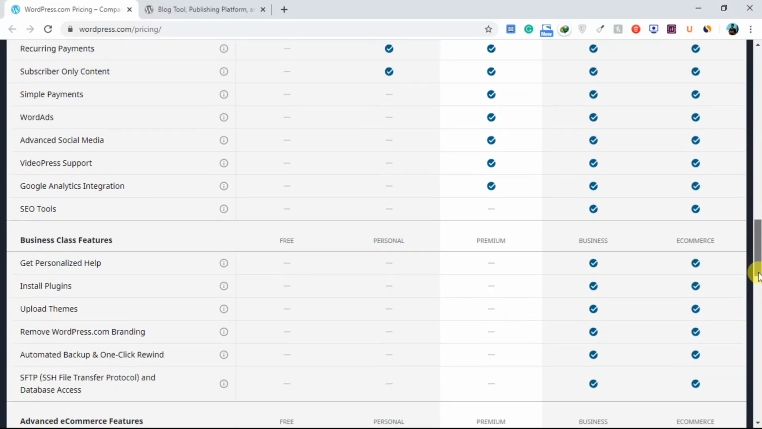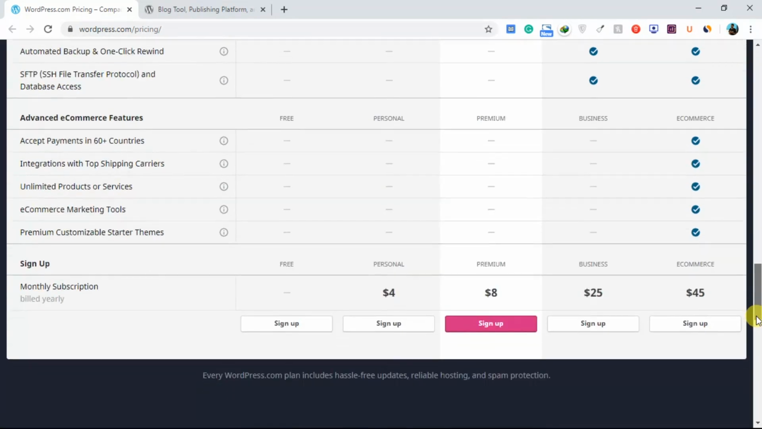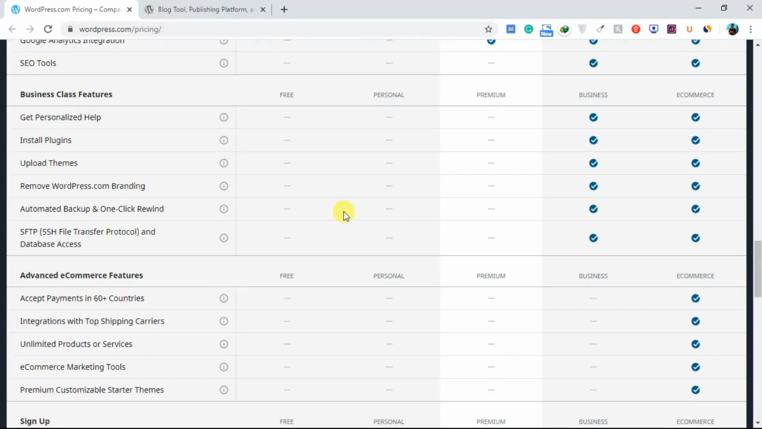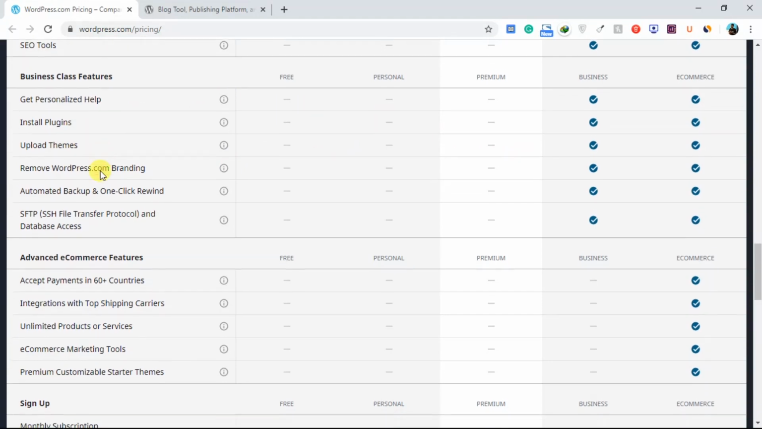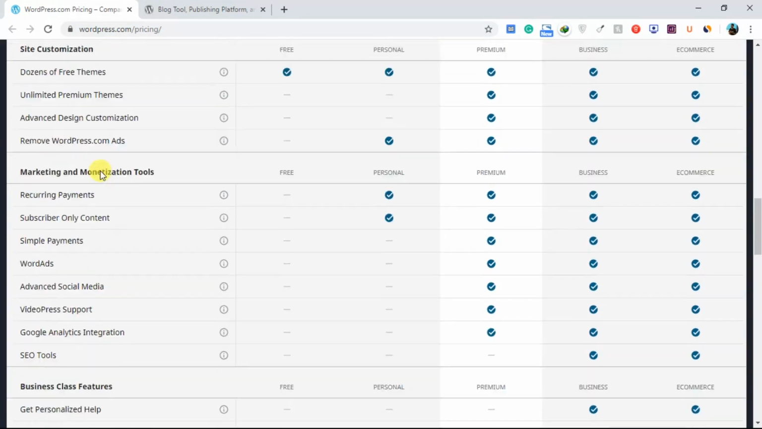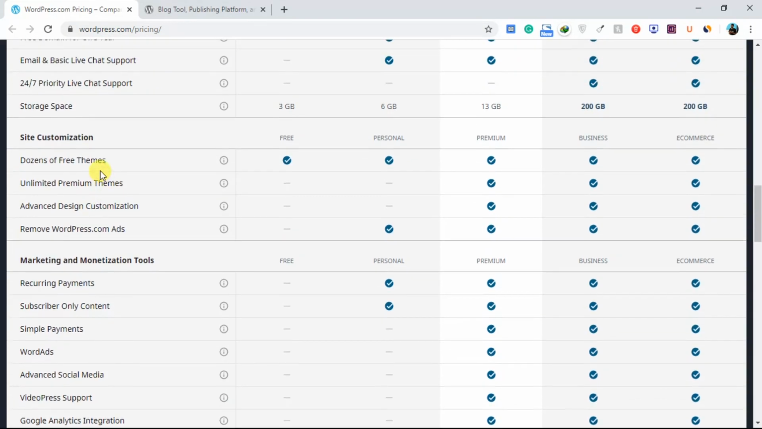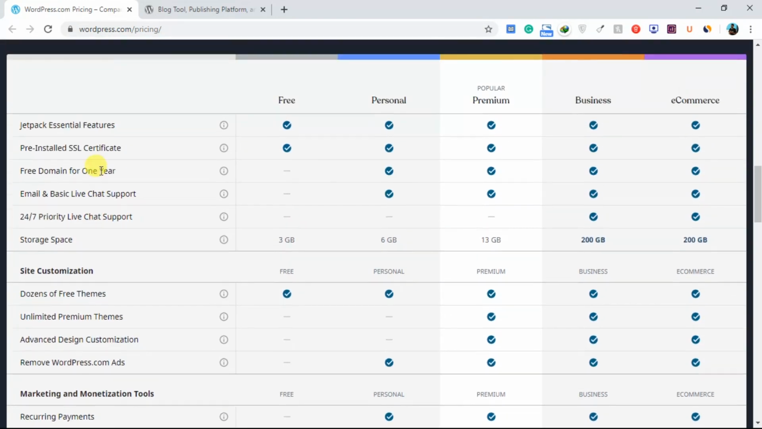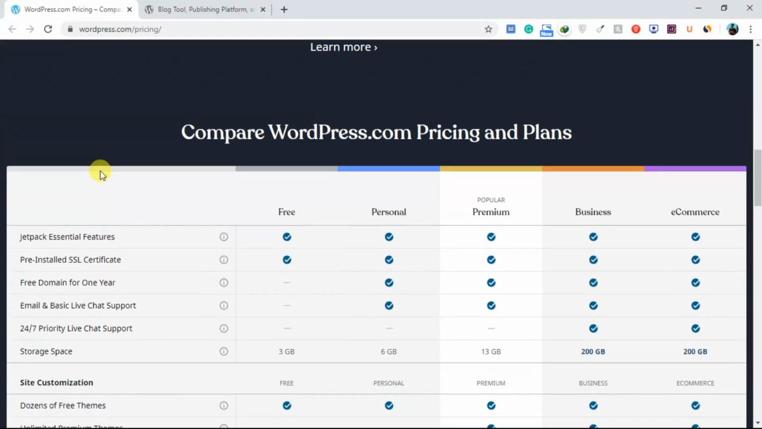So this is what I was saying. If you're trying to use the free plan or the personal plan, you're going to be limited. You can't remove WordPress branding on the free plan, even on personal or premium. You can't upload themes on any of these. You can't install plugins. So there are a lot of things that you can't do unless you upgrade to a higher tier version of the WordPress.com plan.